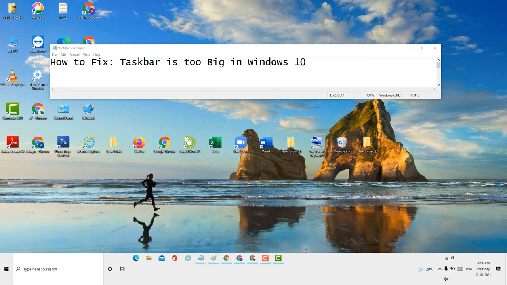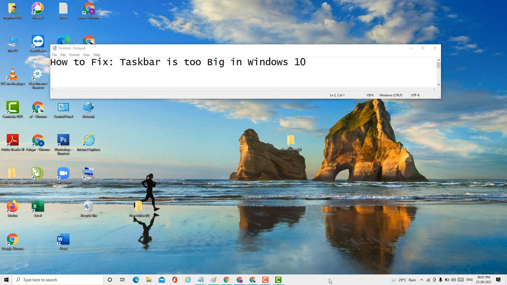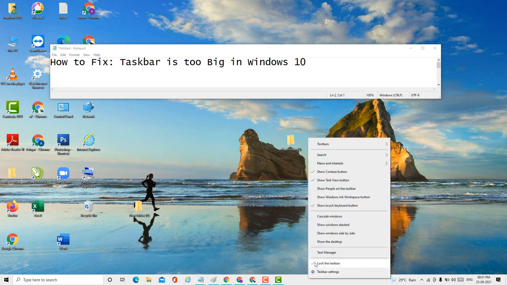There it is. Click on lock the taskbar. If you want to disable, so click it.